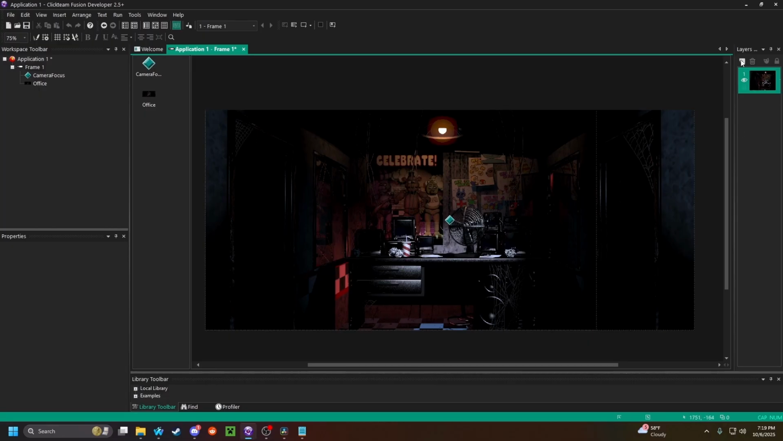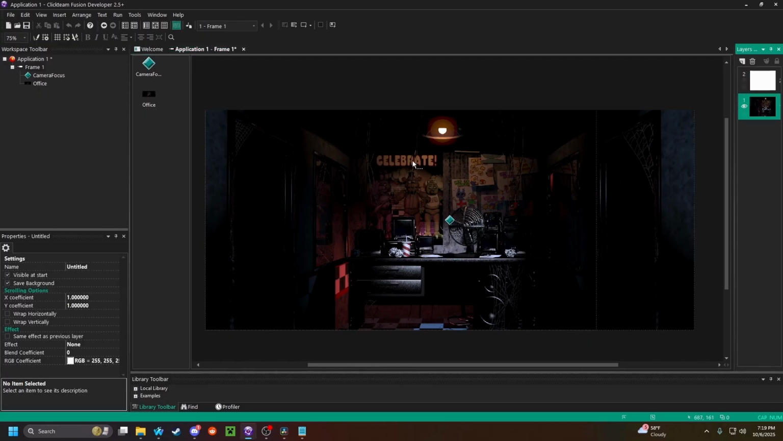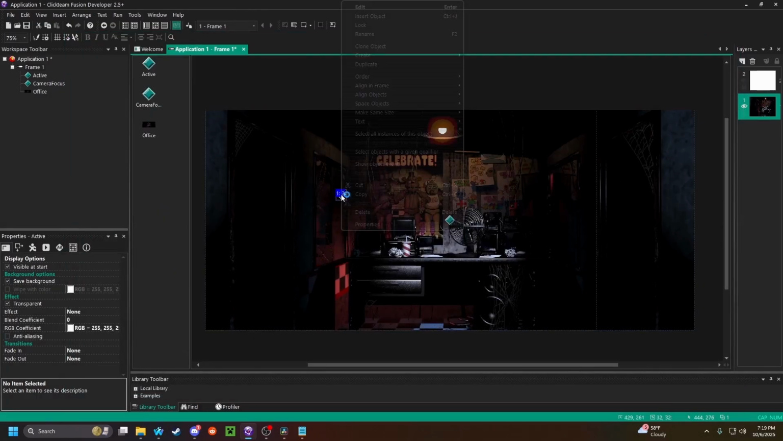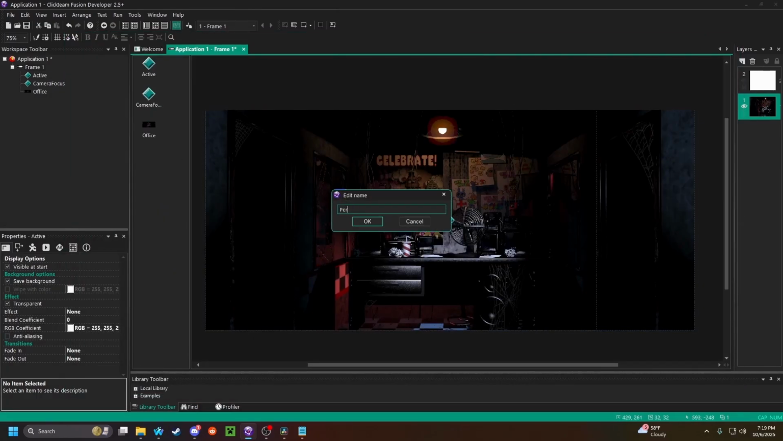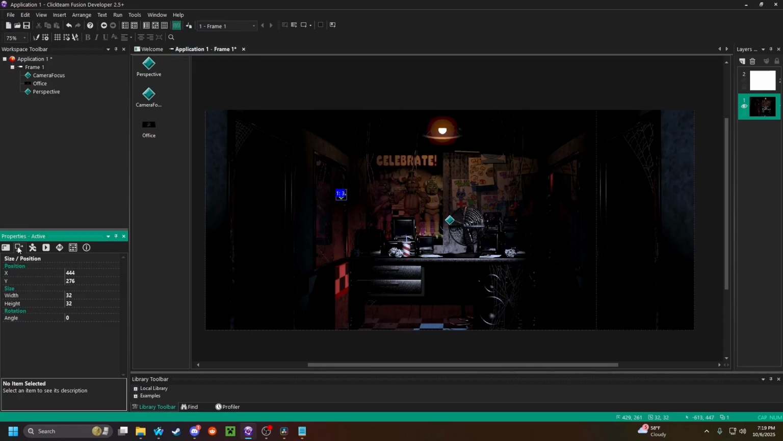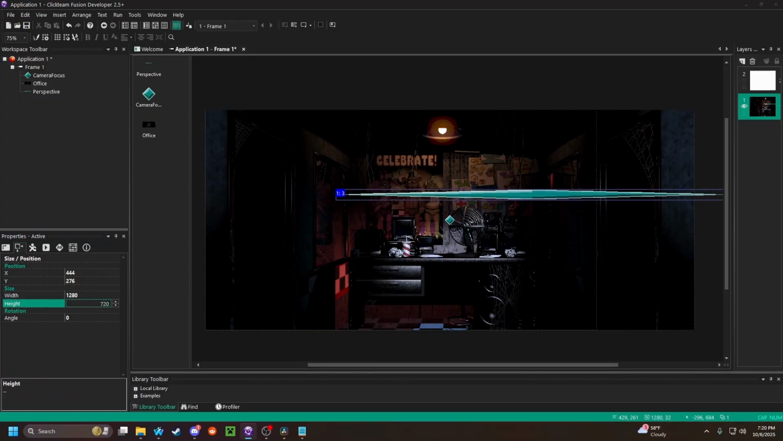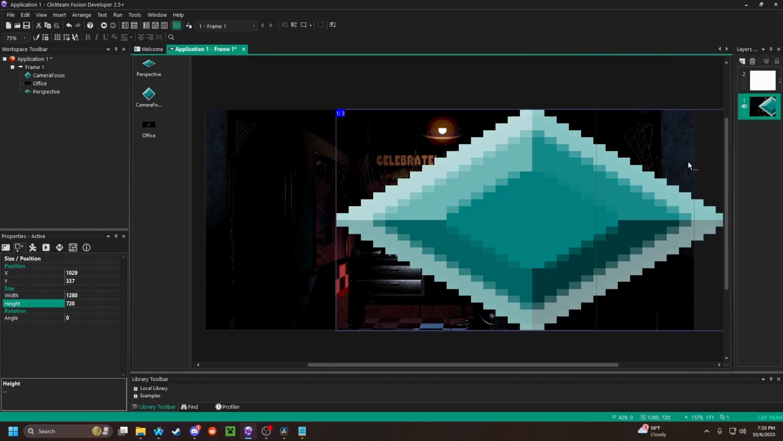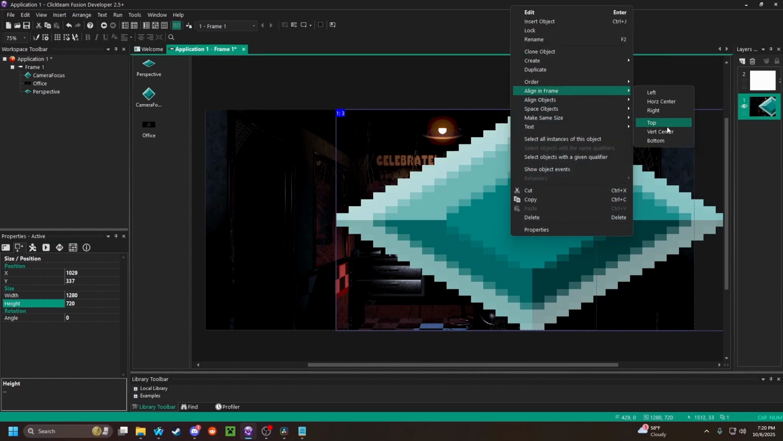We're going to go here, we're going to create a new layer on top, and we're going to insert a new object, active, and we're going to call it perspective. This is going to be our perspective shader that we just installed. So we're going to go to here, and we're going to make its size the same size as our camera, which is 1280 by 720. Then we're going to align in frame, vertical center, align in frame left.